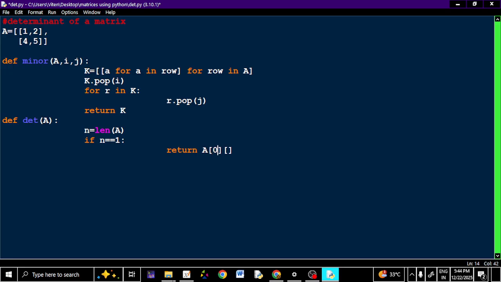So the 0th entry will directly come as the determinant. Else, now this is called an if-else condition. If n is 1, it will enter here. Else, I will have to define my function now, the one which I had explained on my writing pad. Else I'll tell Python to return the sum of the entire thing which I had put down on the writing pad.